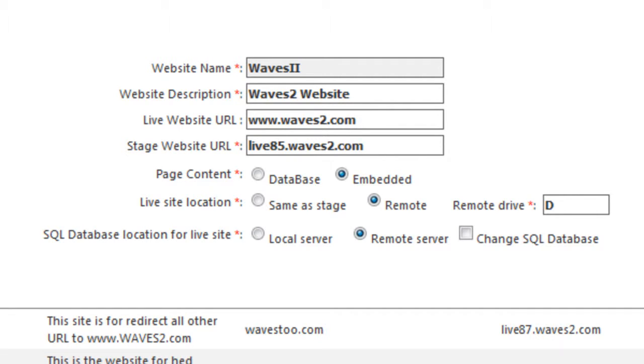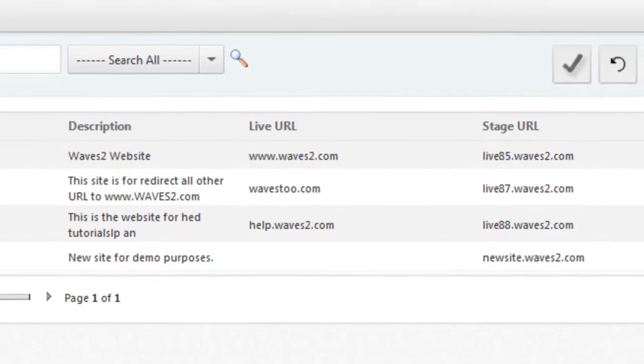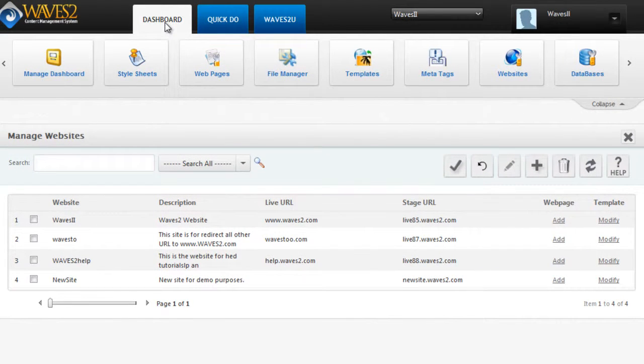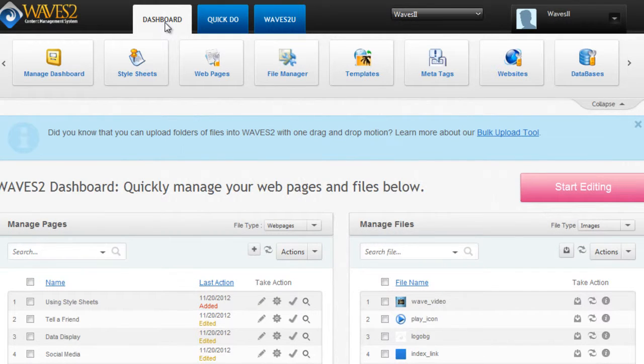Once we have two websites created, the whole concept is users within the system will make changes to pages, to templates, to style sheets, really any aspect of a web page, and they'll be able to view those pages on the staging site. Once they are comfortable with the changes and have previewed it and are satisfied with the work they've done, they can then publish those changes from the stage site to the live site.